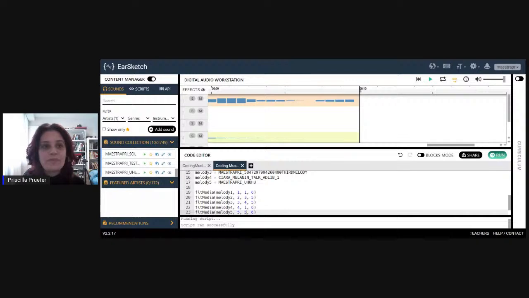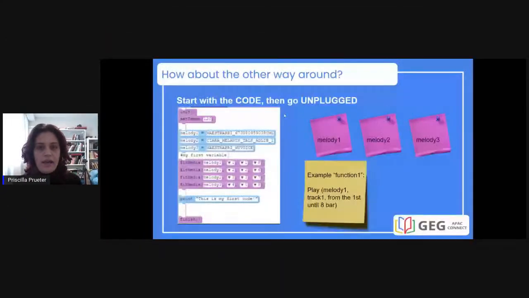Okay, so let's go back to my slides. Here it is. So here is another idea. Let me ask you, what about the other way around? If we could start with the code and then go and plug it in. So here we have three melodies, for example.